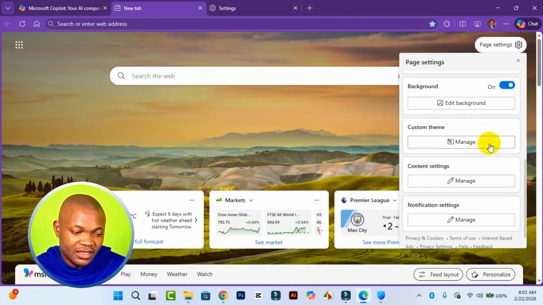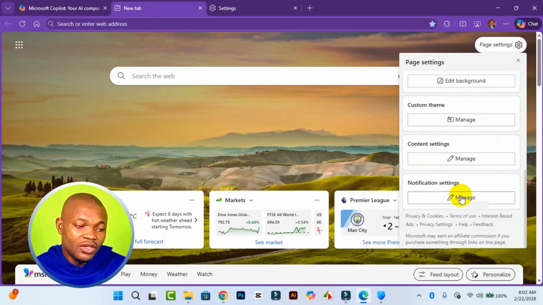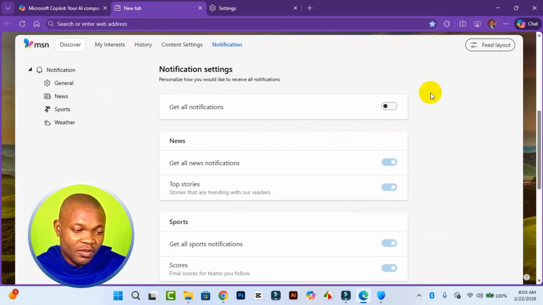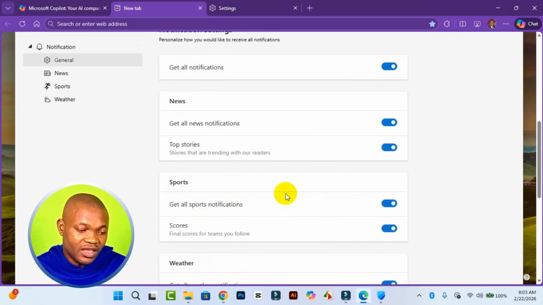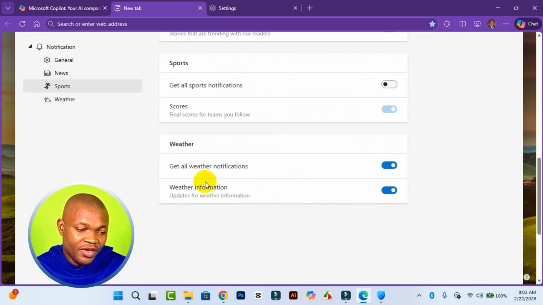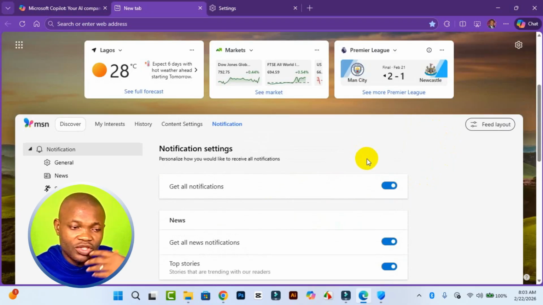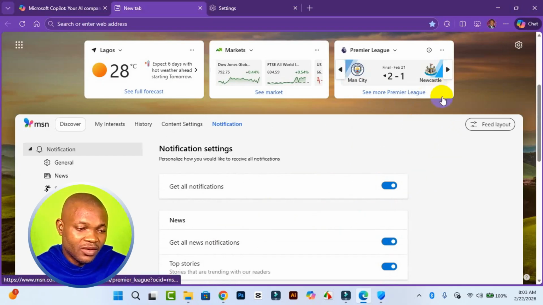So we have content settings, which allow you to choose some of the content you would like to have in your home feed. And then you have notification settings. If I click on manage notification right here, you can either get all notifications by enabling this, or decide to turn off some of the notifications like sport. If you are the type that do not like sport, you can turn off sport alone. And then if you don't want to get notifications from weather, you can also turn it off. However, everything depends on your browsing nature as the case may be, and how you want the Edge browser to look. Okay, so we are done.